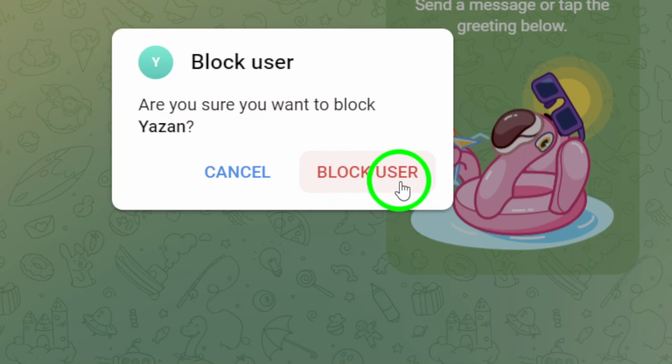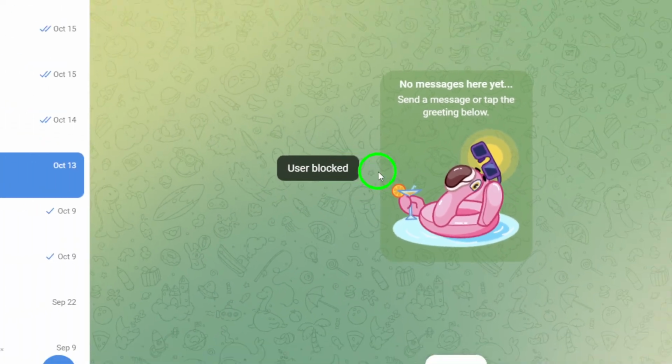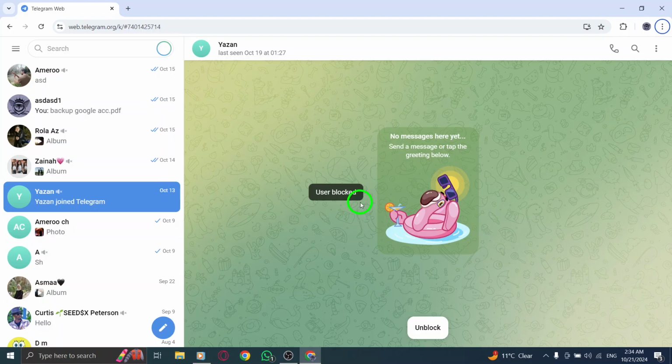Once you confirm, the user will be blocked, and you won't receive any more messages from them, and that's it. You've successfully blocked someone on Telegram web. It's a straightforward process that gives you control over your chat experience. Remember, blocking someone on Telegram doesn't remove the chat from your history, but it does prevent any further communication from that user.